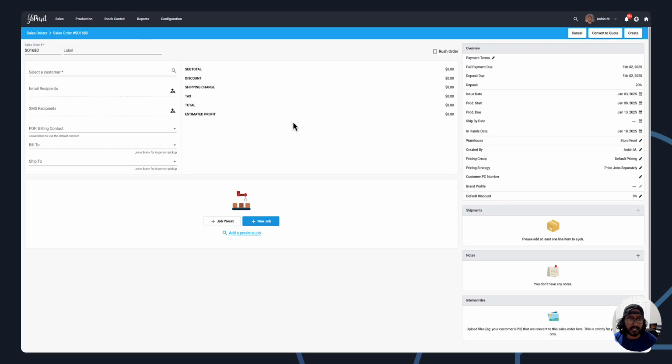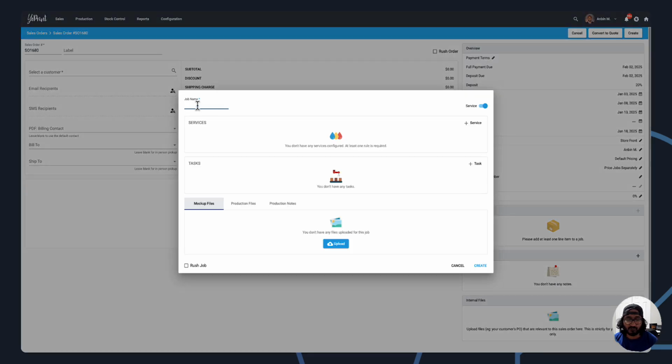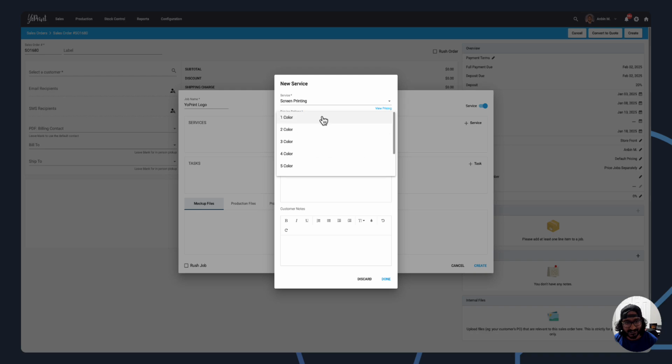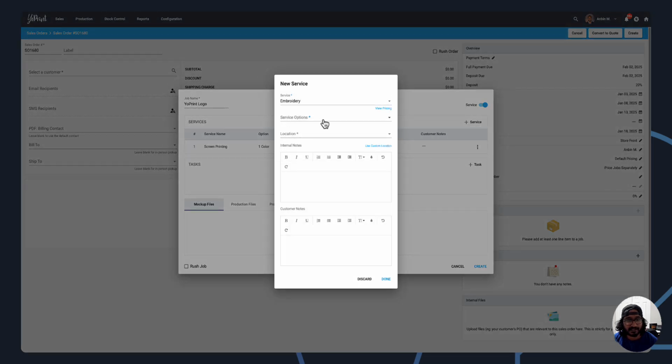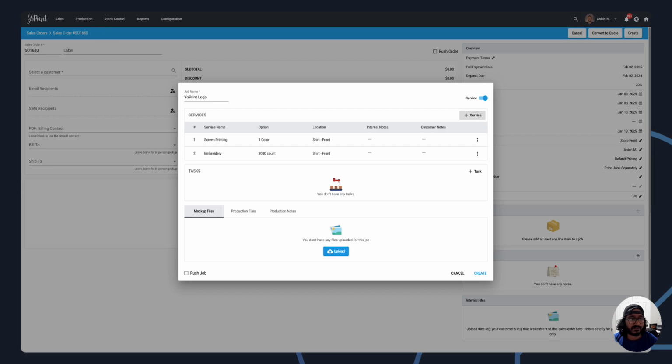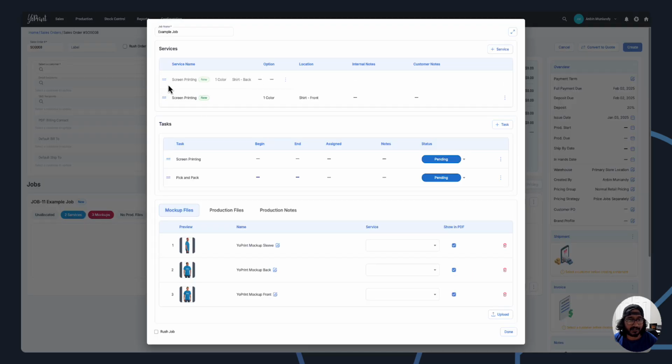Now, early on, I touched on how when you create a job, there's no way to rearrange this. There's no way to rearrange this. With the new version, I can go ahead and do that.